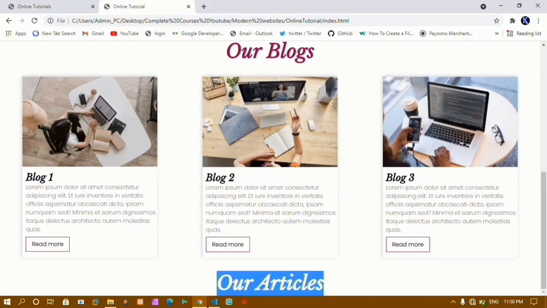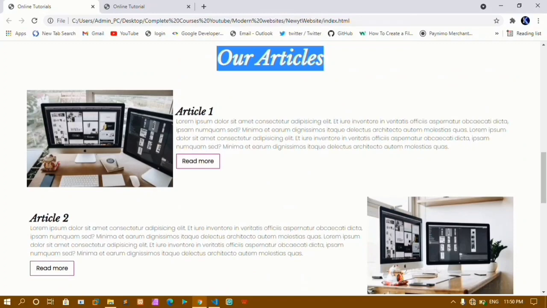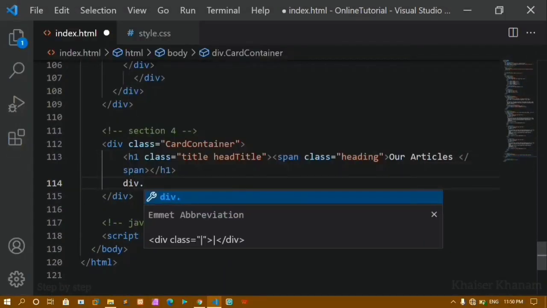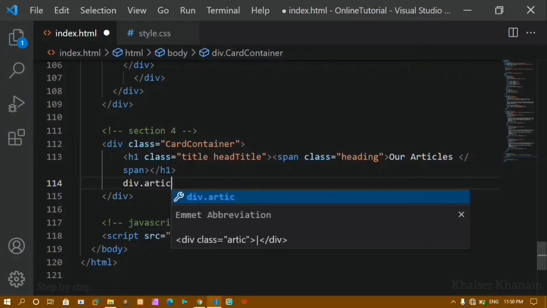Now you can see below I'm having this R articles. Below this I'm having this div container, in which I'm having these 2 cards here. This is my first card, top card, and this is my second card. So for that, below this I'm just going to create one div, and for this div I'll just give the class name as article cards.